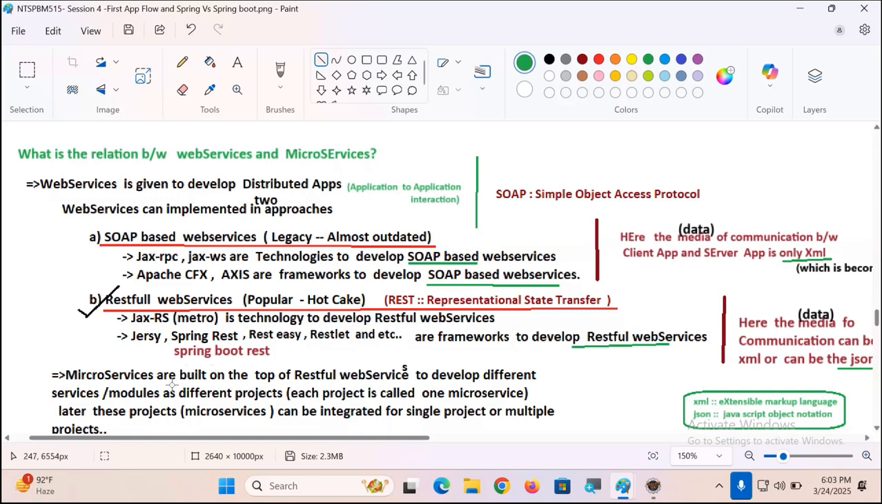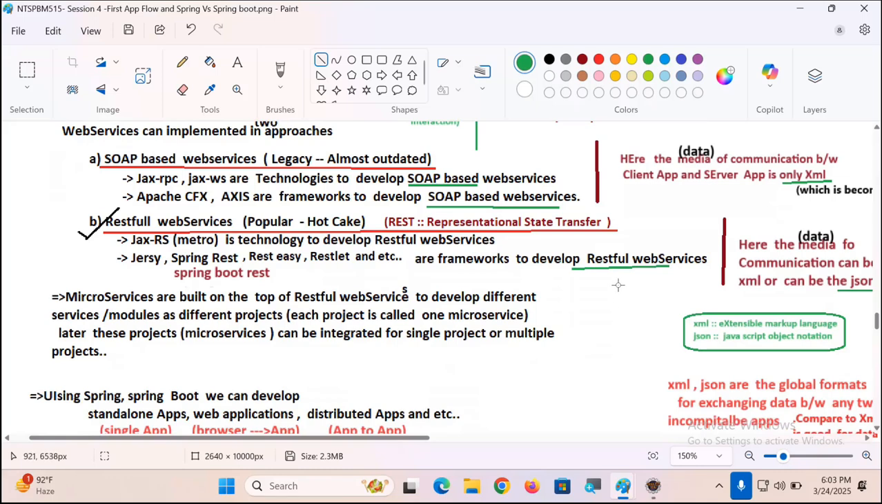Microservices are built on top of RESTful web services to develop different services or modules as different projects. Each project is called one microservice. Later, these projects can be integrated for a single project or for multiple projects.